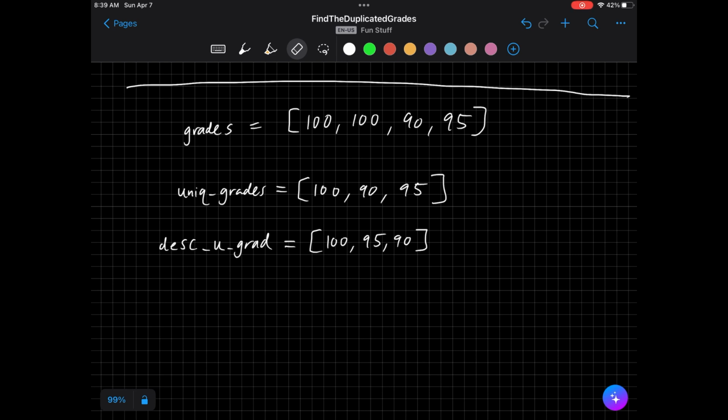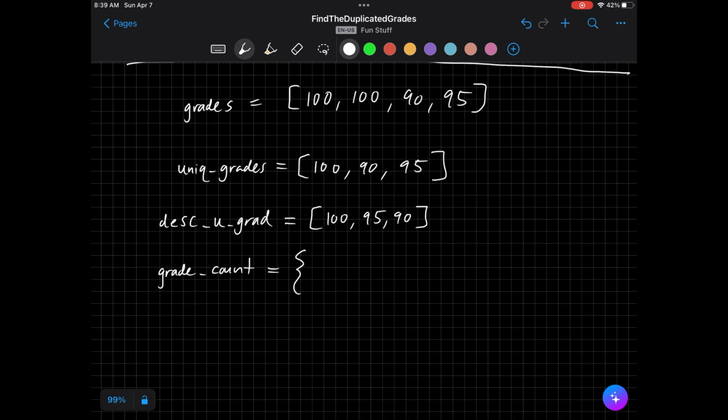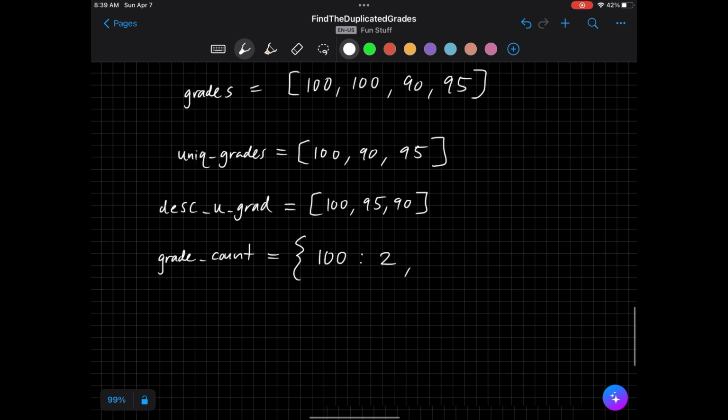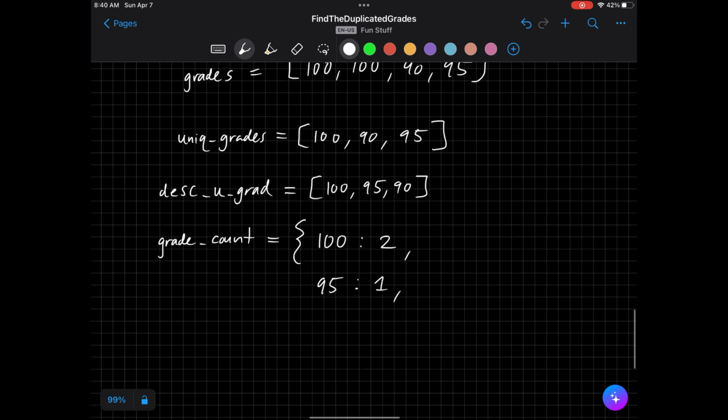So what we can do is we can make a dictionary that keeps track of that information. We can call it grade count. This just counts the number of times that my brother received the grade. My brother received 100, received that 2 times. And my brother received a 95, he received that 1 time. And my brother received a 90, and he received that 1 time.